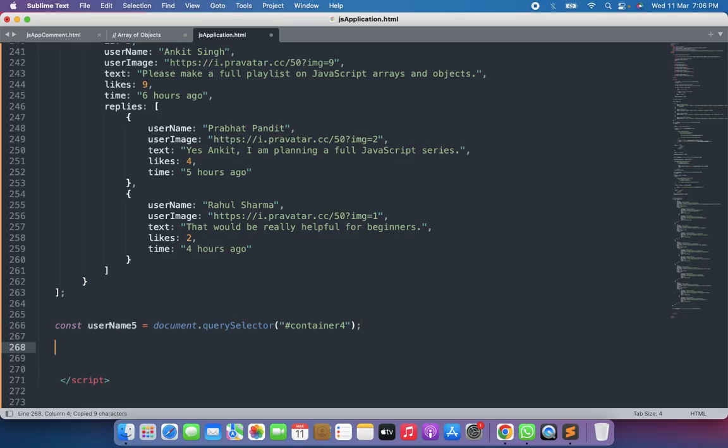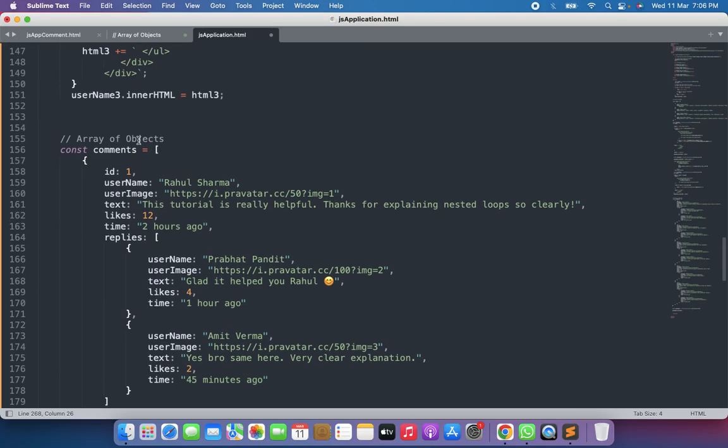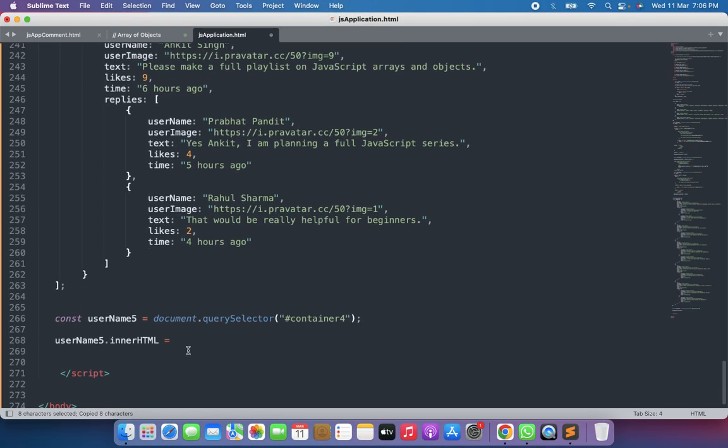Now I will say here dot innerHTML equal to, and I'll use this comments array of objects. Copy this comments array of objects from here and paste it here. I'll use the map method. Now I'll say here comment. Let's remove this, and open the function.